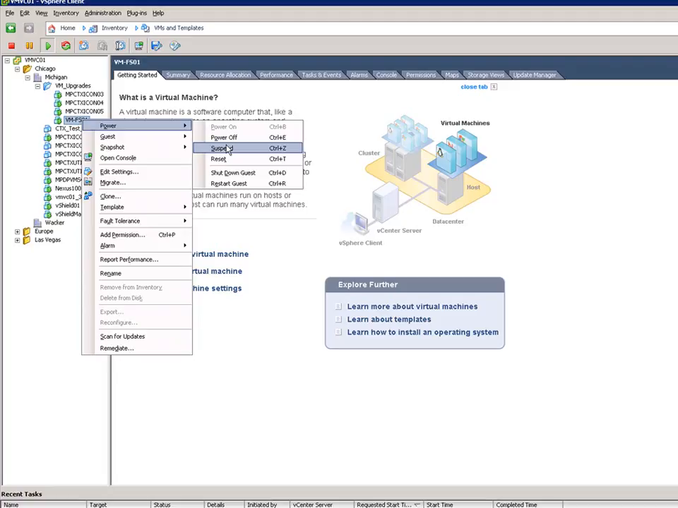Suspend is when you put the virtual machine into suspend mode, where it's still running but consuming the least amount of resources, but your desktop is still up, but it's suspended. And then you have reset. Reset is the equivalent of holding the reset button on the actual physical machine, so it's kind of like a soft power on, power off, but it immediately restarts the virtual machine.